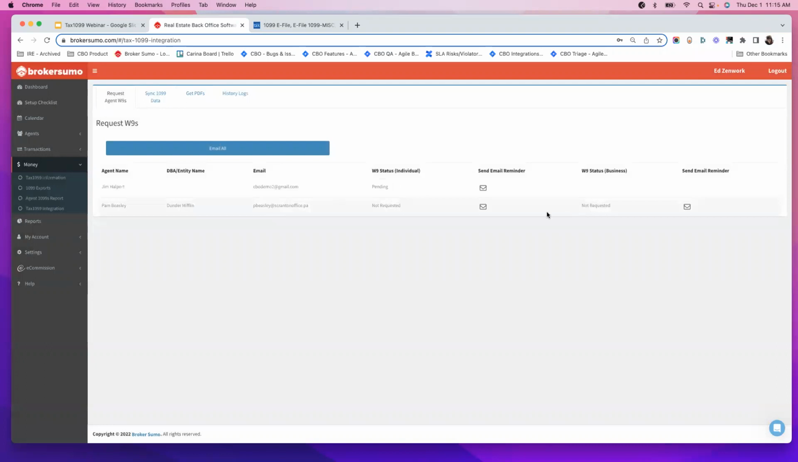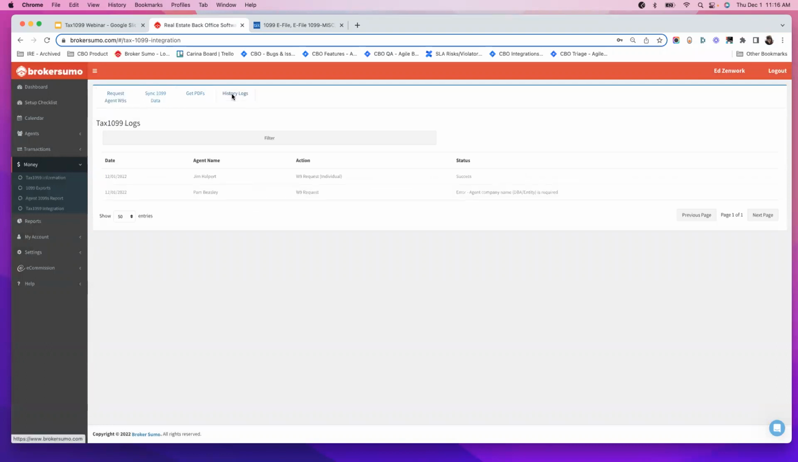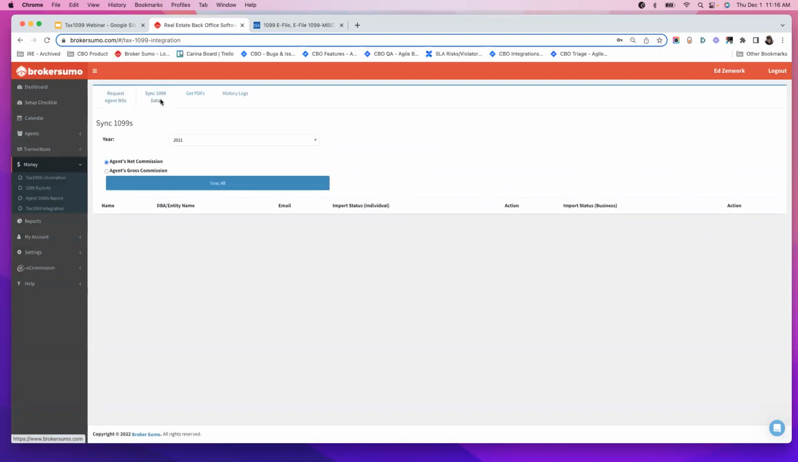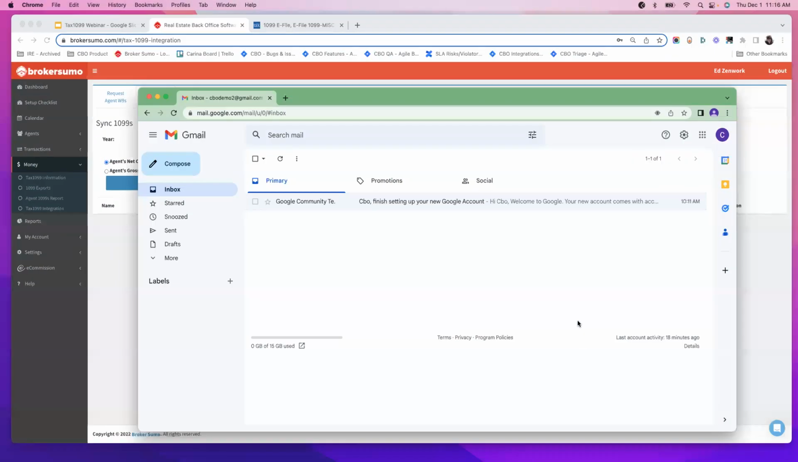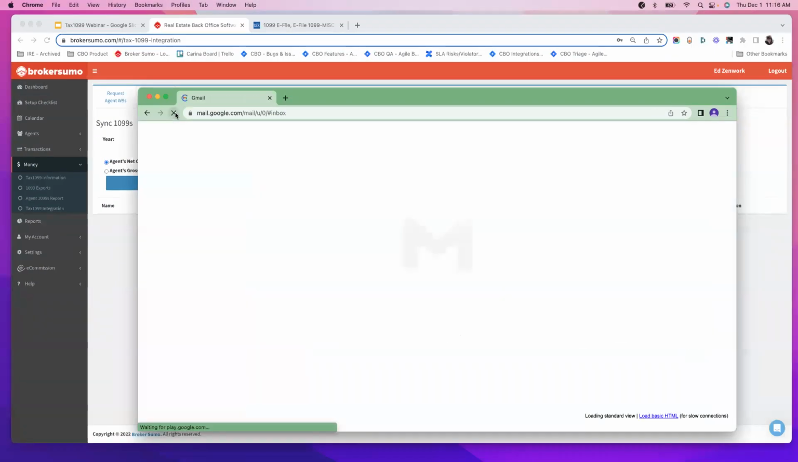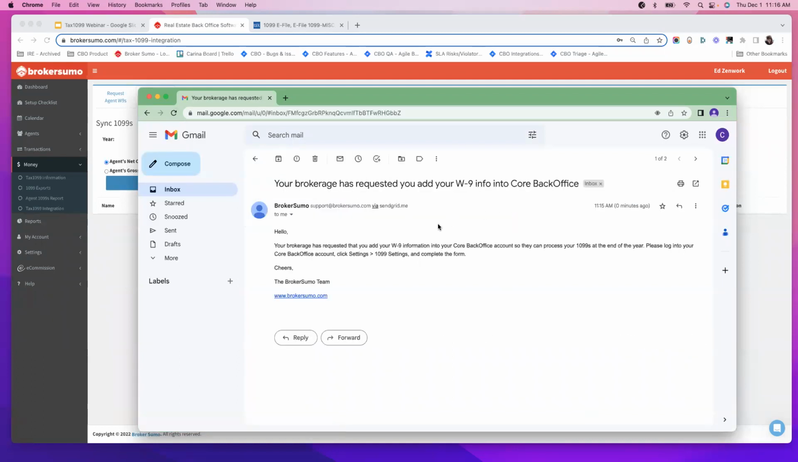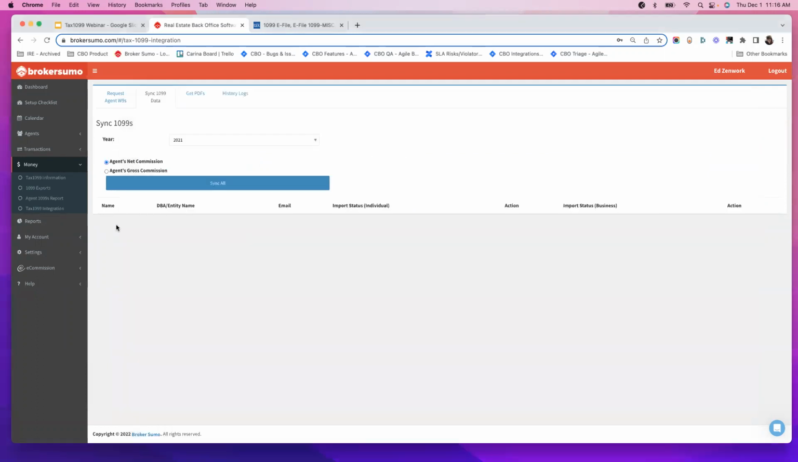For this one, I am still showing not requested. Let me go to my history logs. It looks like it's showing an error with my DBA. That would tell me to go back to the agent's profile and make sure that it's filled out correctly. Let me go into the agent's email. They should have received the W-9 request. Here we go: your brokerage has requested you to add your W-9 info into Core Back Office. So we will log in as this user.